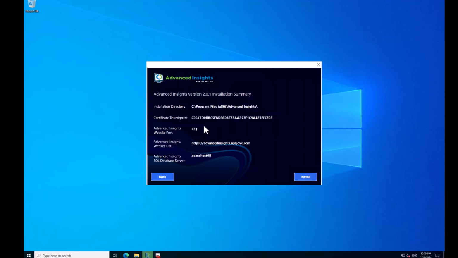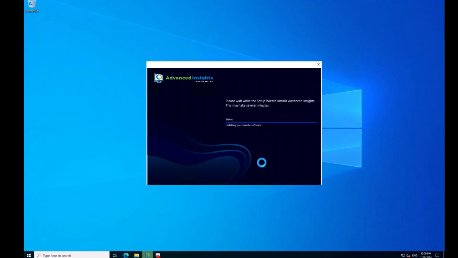It'll then show us a summary screen, and that's the end of our configuration work. I'll click Install. So we'll let this install, and then we'll come back at the end.